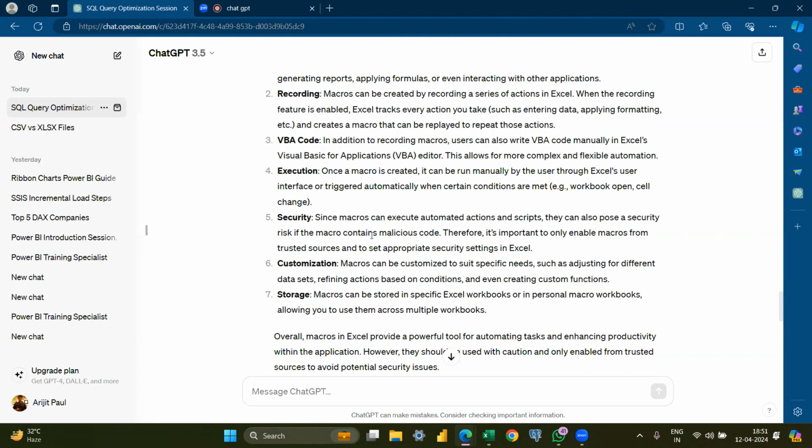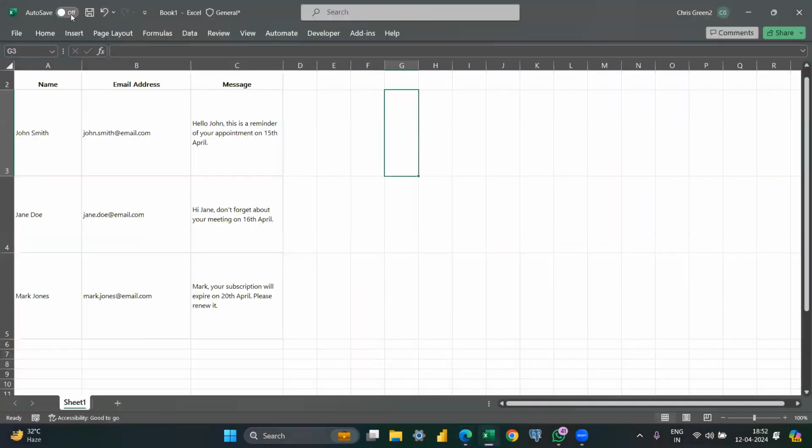So macros will enable a very kind of risk, and see, this will be automated. So if you are using manual work and if you are doing everything manually, the risk for data lapse, the risk for security breach becomes very high. So it's important to only enable macros from trusted sources and to set appropriate security settings in Excel. In Excel, we do have security settings related to data governance and everything. So we can enable all those steps.